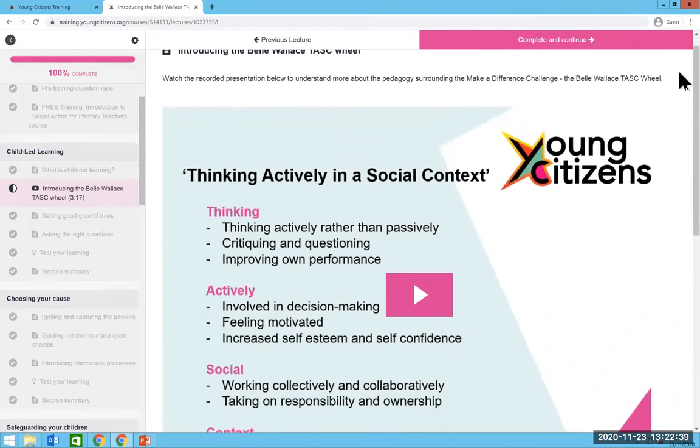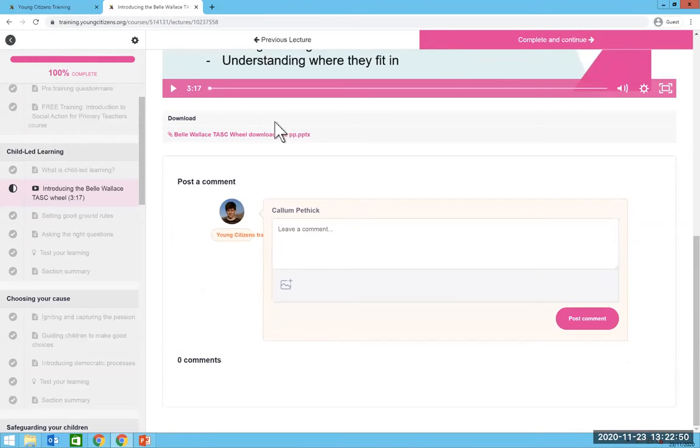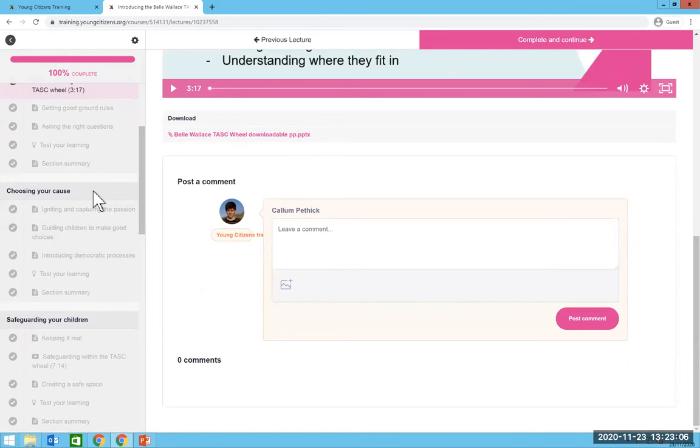As you can see, the course is structured very similarly to the introductory courses, where there'll be a mixture of text, video, as well as downloadable PowerPoints and PDFs attached to different lectures. The program takes you through all the different processes and structures you'll need for implementing a successful social action project with your young people, from choosing your cause right up until the implementation stage.